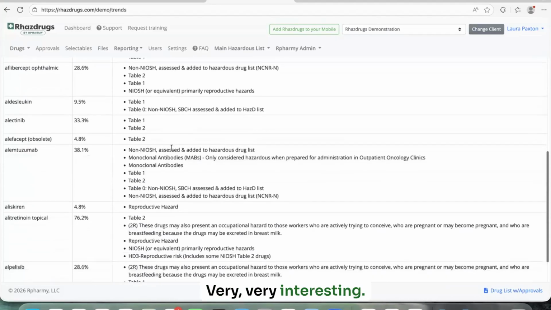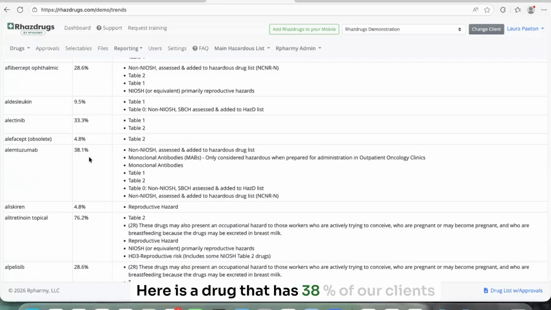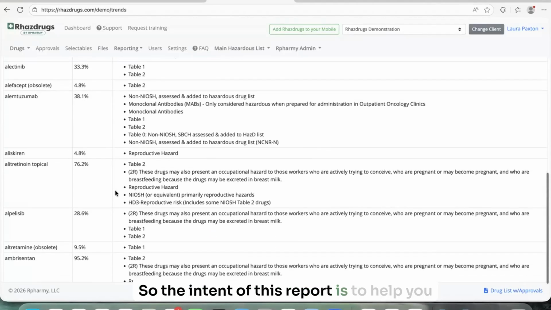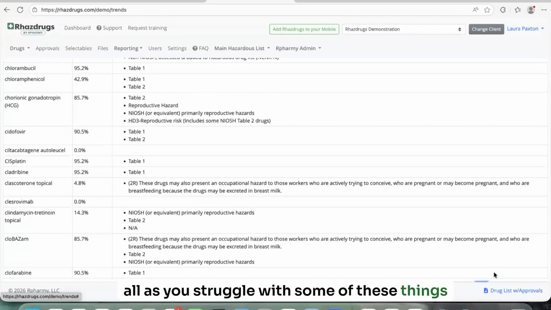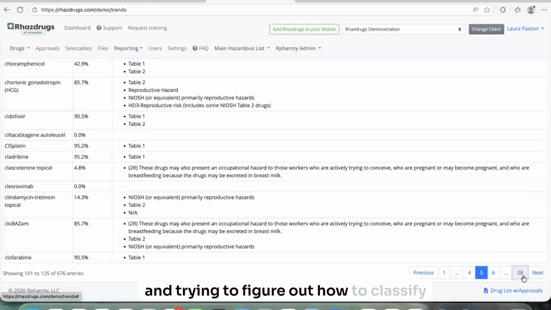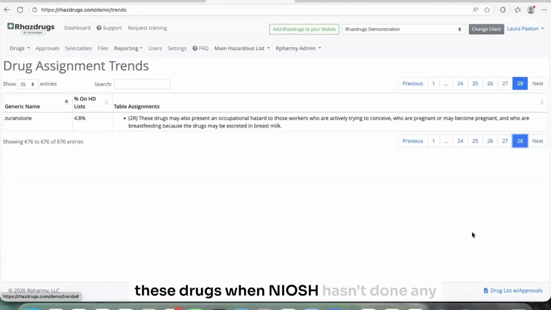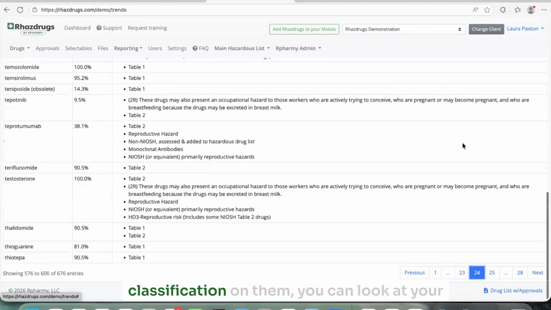Very, very interesting. Here is a drug that has 38% of our clients that have this drug in their database. And notice the number of different ways they've decided to classify this drug. So the intent of this report is to help you all as you struggle with some of these things and trying to figure out how to classify these drugs when NIOSH hasn't done any classification on them.